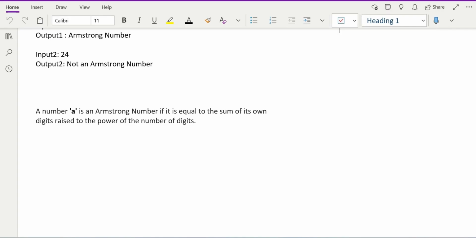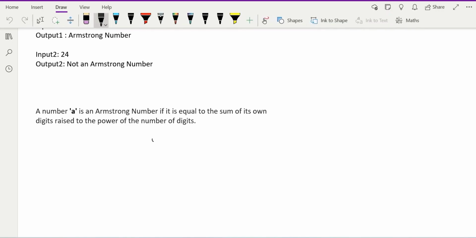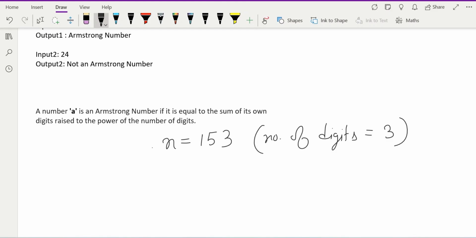Maybe the definition seems a little bit confusing to you, so let me make it clear by using an example. Let's take our input integer n equal to 153. It says sum of its own digits raised to the power of the number of digits. The number of digits of 153 is 3, because there are a total of 3 digits.